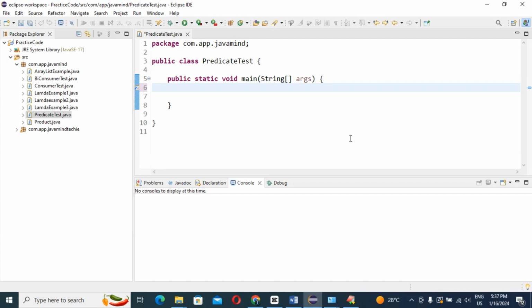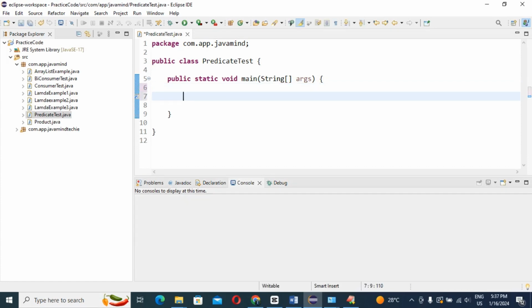Because in real time, once you attend any interview, definitely 1 to 2 questions they will ask about the Predicate interface related to the filter method. Lots of questions will be there. I will explain briefly once I jump to the filter method. But as of now I'm only going to explain how the Predicate functional interface works, how the internals are. Okay, see guys, what I'm going to write here.